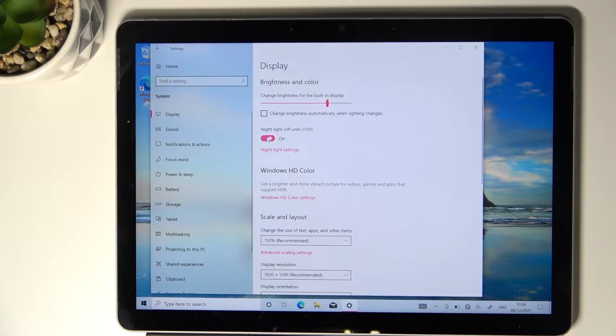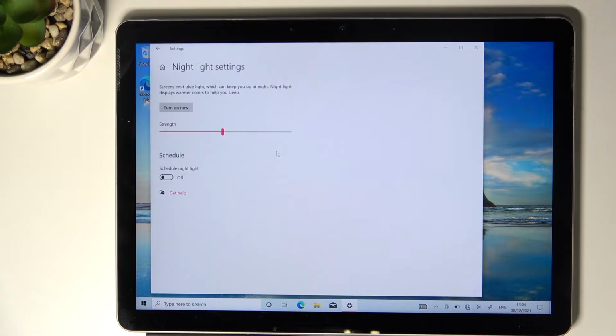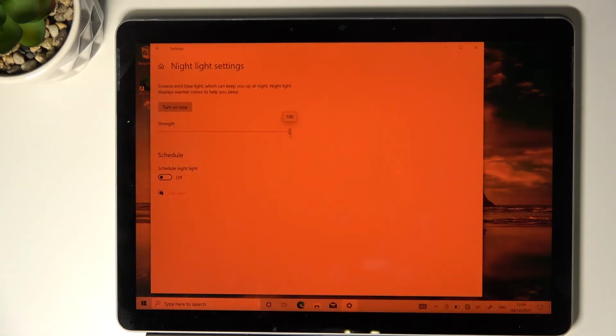If you'd like to activate it, just mark the switcher, and from now on it is active. Whenever you'd like to turn it off, just unmark it. However, if you'd like to manage this feature, just click on Nightlight Settings, and here you can smoothly change the strength of this panel. As you can see, this is how it looks.